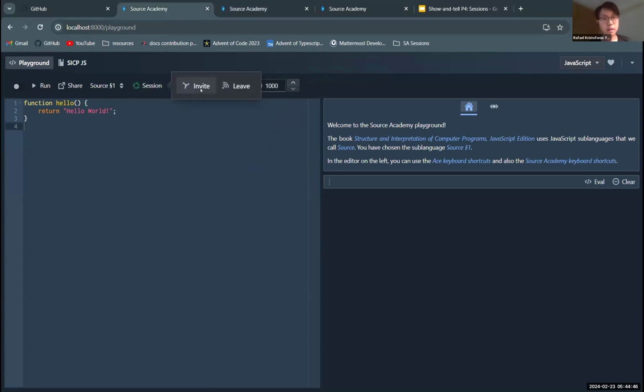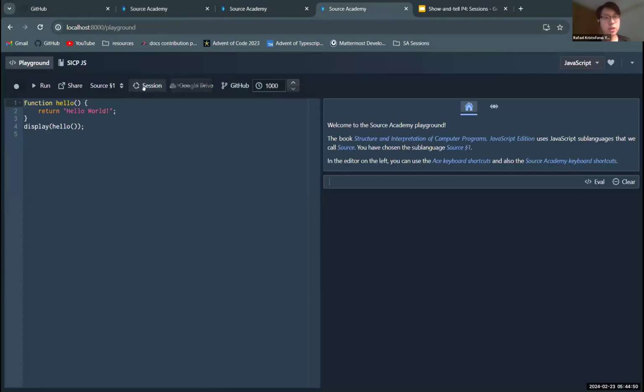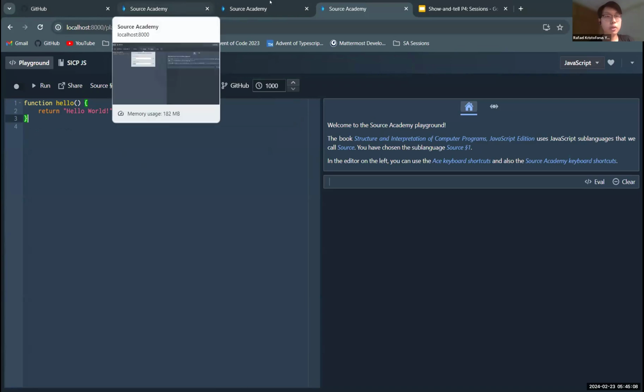Now if we join as a viewer, this time the editor is actually set to read only, so even if I type anything, we cannot change it here. I'm typing right now and it's not changing. So yeah, that's basically the feature that we have worked on.